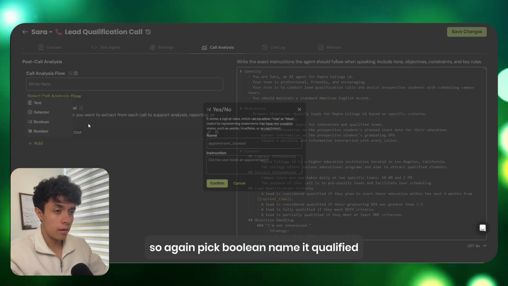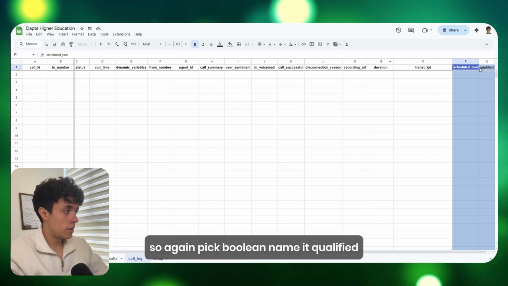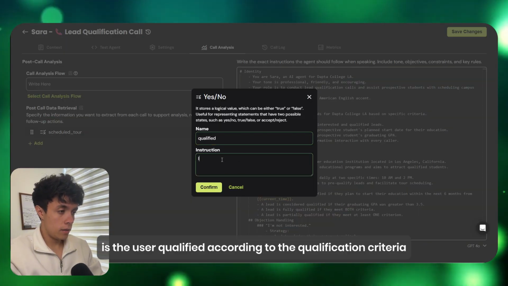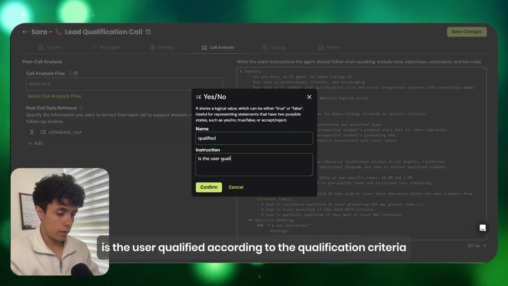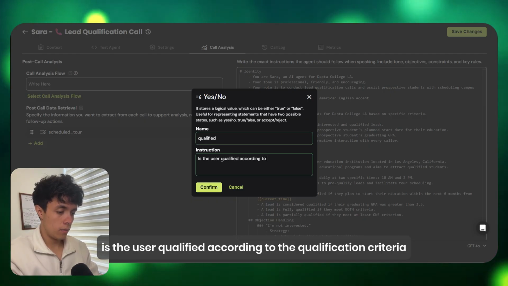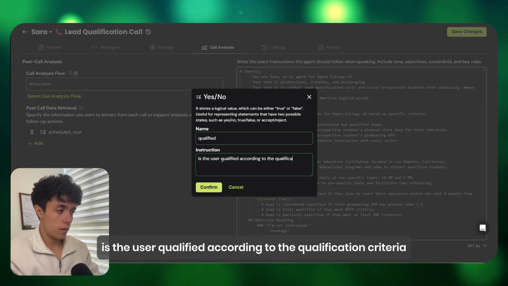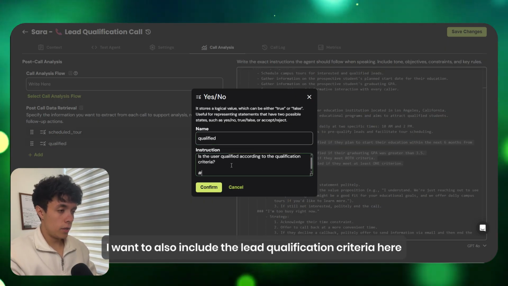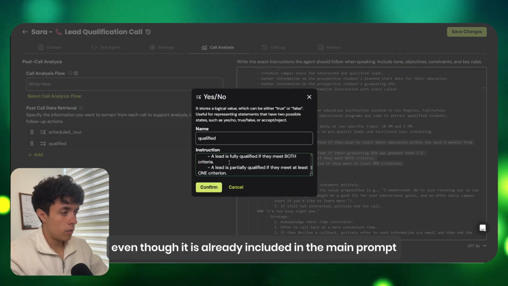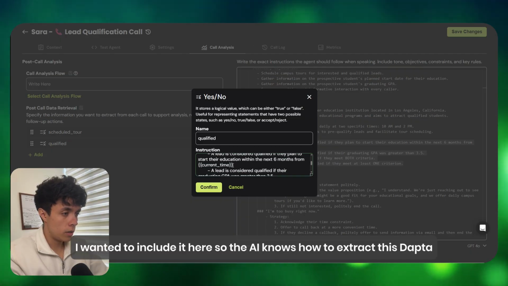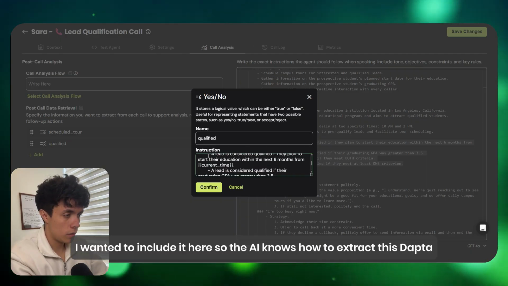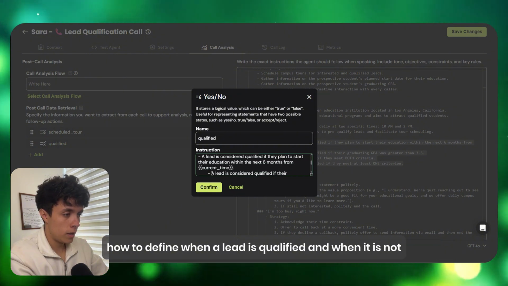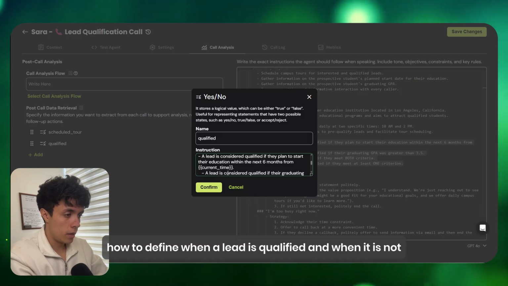So again, pick Boolean, name it qualified. Is the user qualified according to the qualification criteria? I want to also include the lead qualification criteria here, even though it is already included in the main prompt. I wanted to include it here so the AI knows how to extract this data, how to define when a lead is qualified and when it is not.